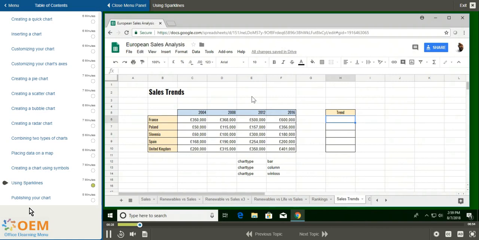Here I have my sales trends, tracked over several years in different countries in Europe. If I want to display those in a sparkline, first I'm going to select the cell where I want to add my sparkline, in my case H6. I'm now going to start entering the sparkline formula.